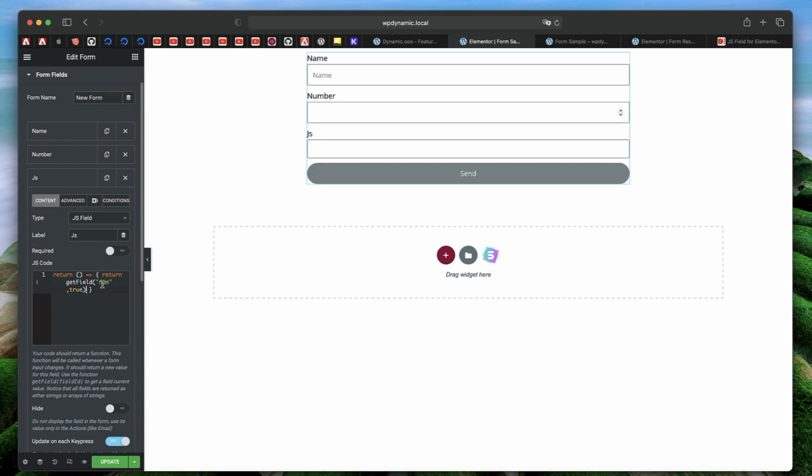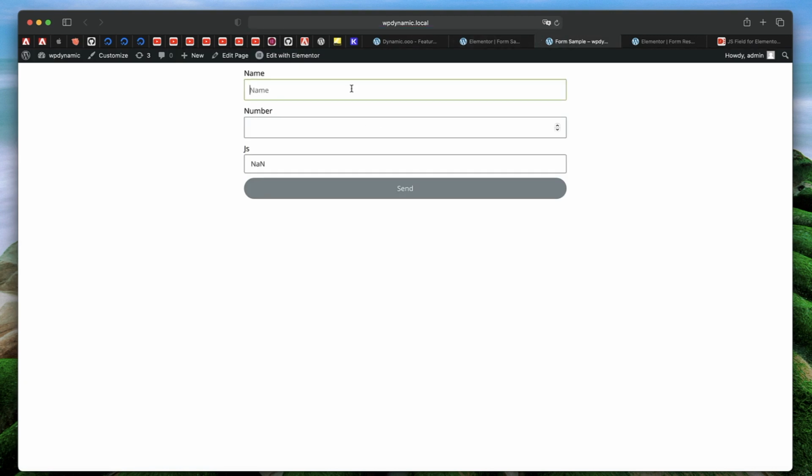So this get field number true, this whole thing will fetch me the value of the number field. Now I can simply multiply it with 5, right? Or I can add 5, subtract 5, or do whatever, right? We'll see how that works. I'll click on update. Again, the preview is updated.